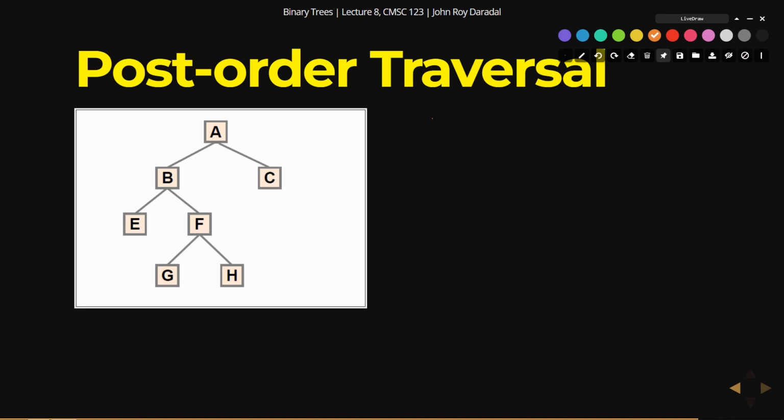So post-order is left, right, and then root. Okay, so starting at the root, which is at A, well, we will not process A yet. We will go to its left subtree, which is right here. Okay, so we'll process this one first.